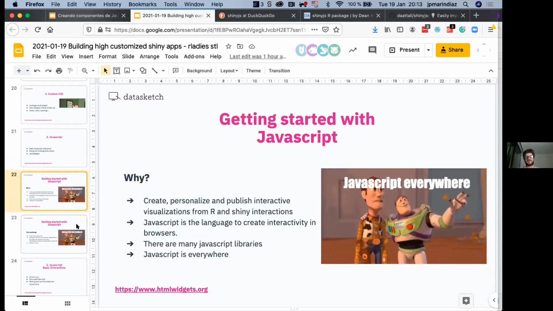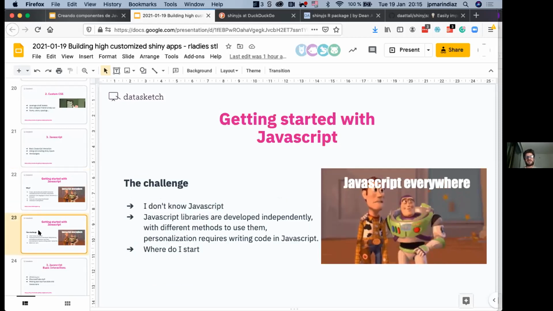The thing is that JavaScript is everywhere, and that's the language of the browser. So any type of interactivity is actually done by JavaScript. And so a very nice way to take advantage of all the data world from R is to interact via the browser. And so learning JavaScript is a very good skill or asset for you.